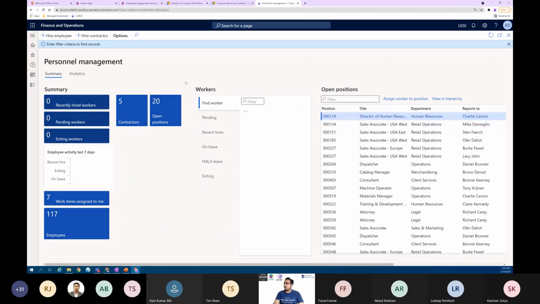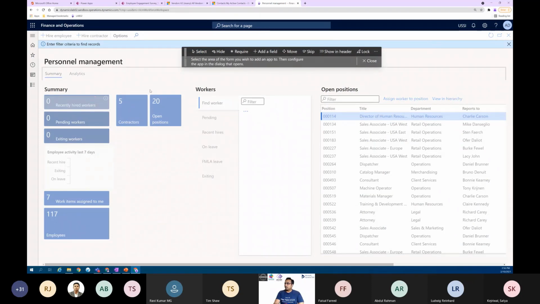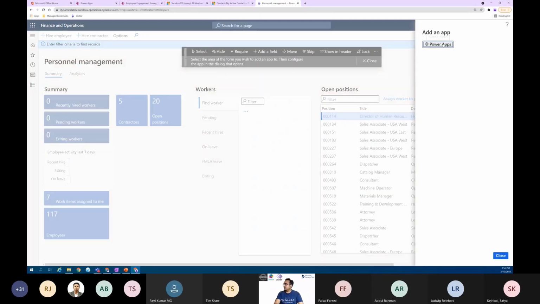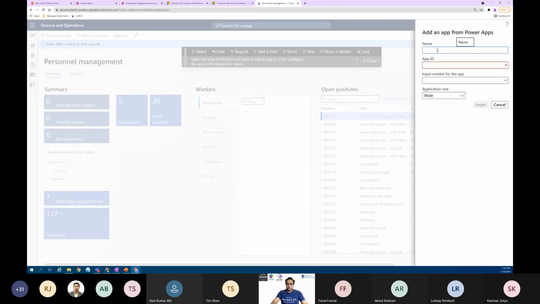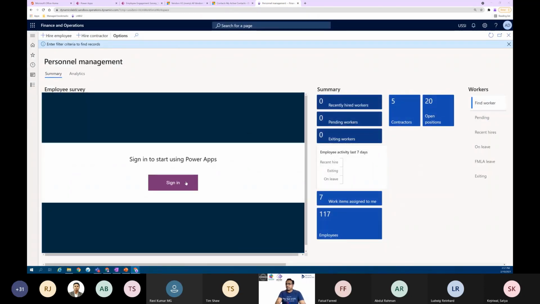So what we can do is right click, click on personalize, and here we click on the three ellipses and say add an app. Then we can choose a section. So for example, if I choose this section and add a Power App, here I can say employee survey, and I give this unique app ID. There is an additional thing where we can give an input context for the app. This is where we can pass some key identifiers from finance and operations to the Power App, and we can choose the application size. So I've just inserted it, and as you can see, the app gets embedded inside my workspace. I'm just signing in.